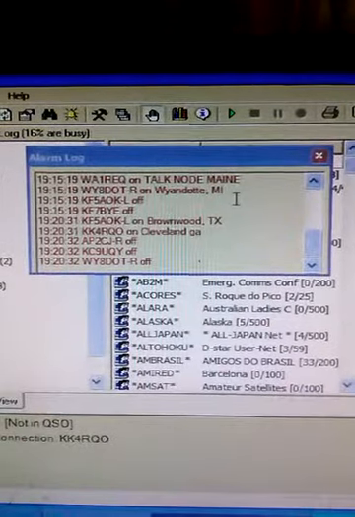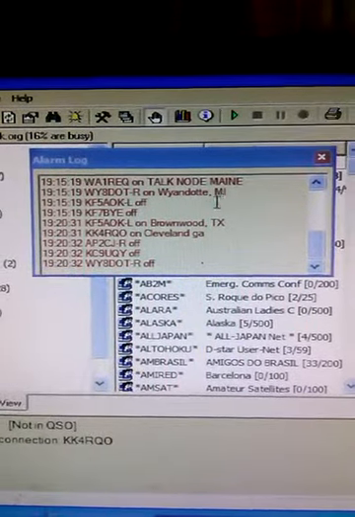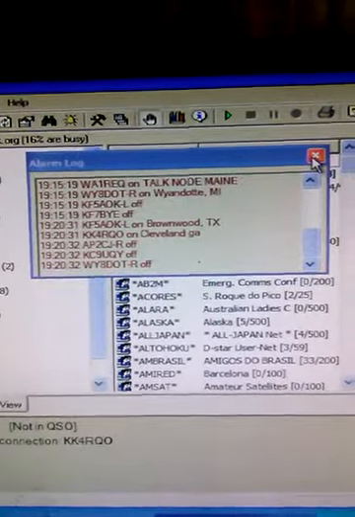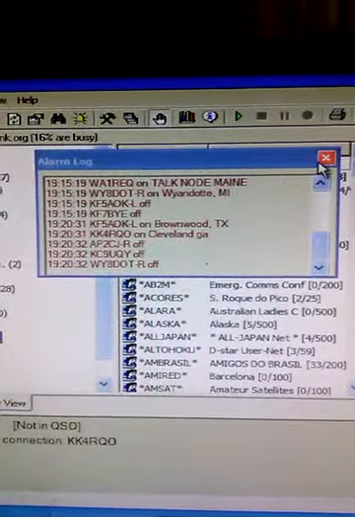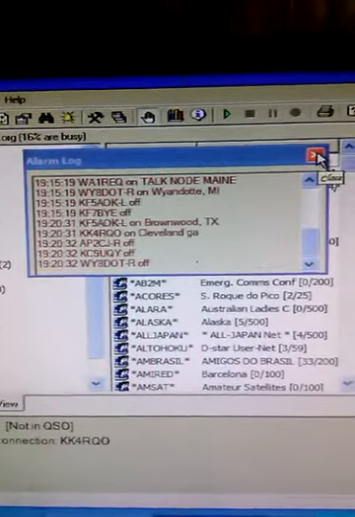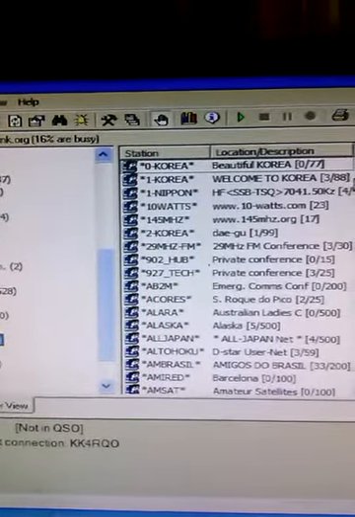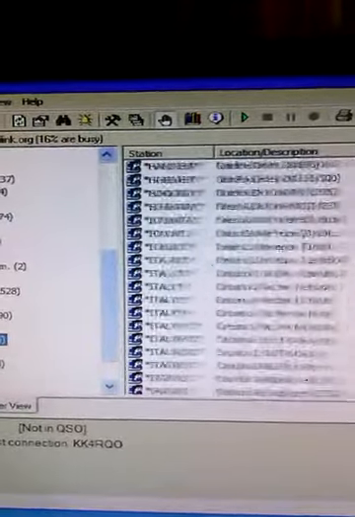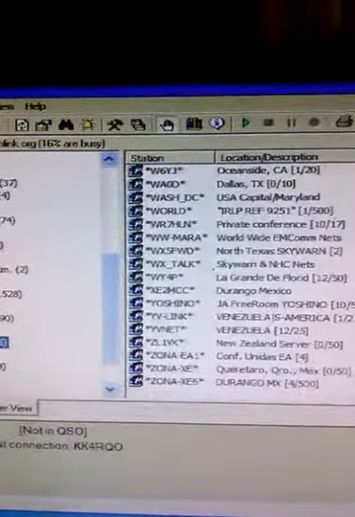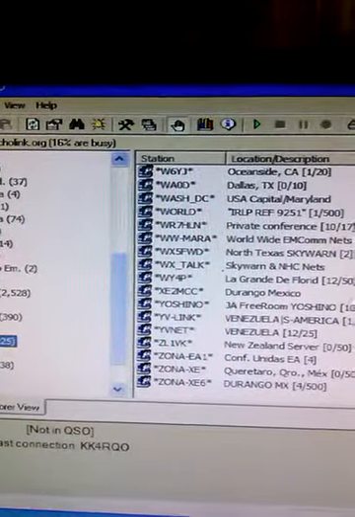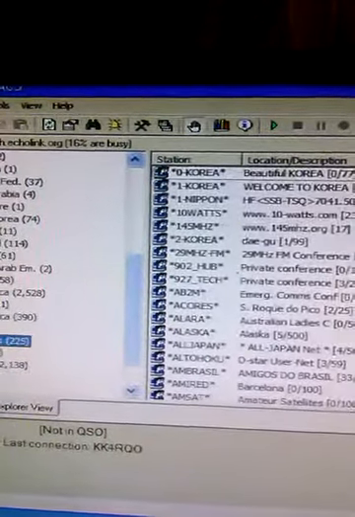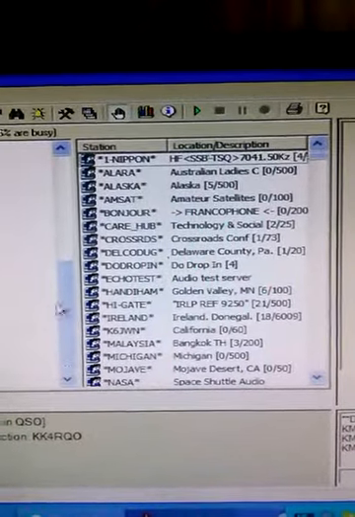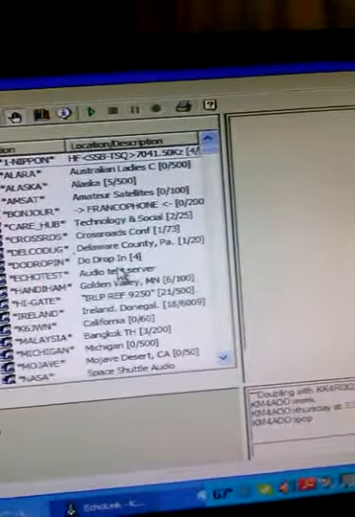The thing that just popped up is your alarm log. If you don't have any stations added to your alarms, then nothing will pop up, which I really don't feel like deleting all of them. So, one day I'll do that just for a demonstration, but as you can see, A, B, C, D, E, F, G, H, I, J, K, L, M, N, O, P, and it actually does go all the way down to Z.